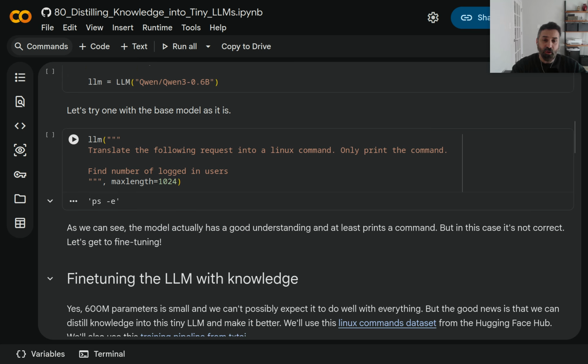So let's just see how this model works by itself. The base model will run a prompt: translate the following request into a Linux command and only print a command. And then the command, the English version of it, is find the number of users logged in. So we run that, and it comes back with ps -e, which definitely is not what we're looking for. But as you can see, it at least understood that you want to create a Linux command. So it's somewhat close, but we're only working with 600 million parameters, so you can't expect it to generalize to everything. That's where fine-tuning or distilling knowledge comes in.